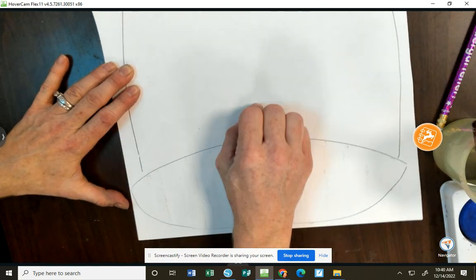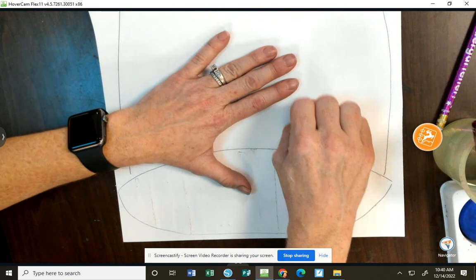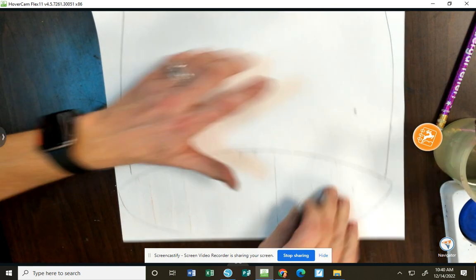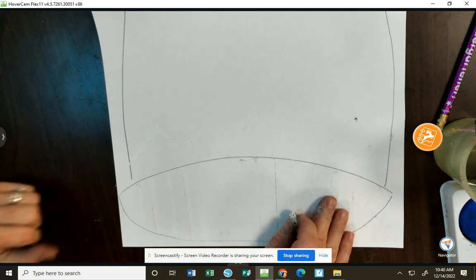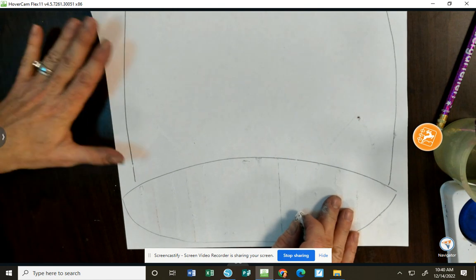Do you see my hand going up and down, up and down? I am pushing so, so hard. I can feel the oil crayon on my paper. That's really important for the magic part.